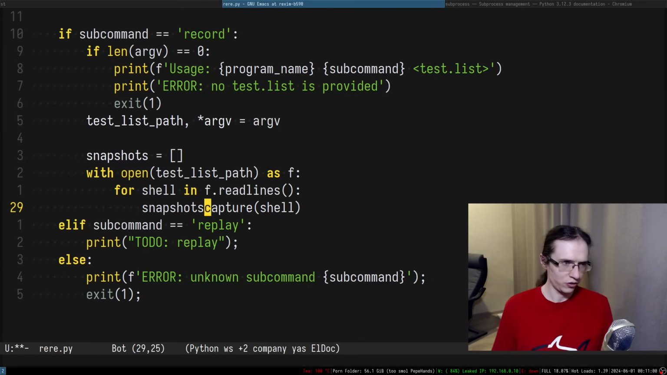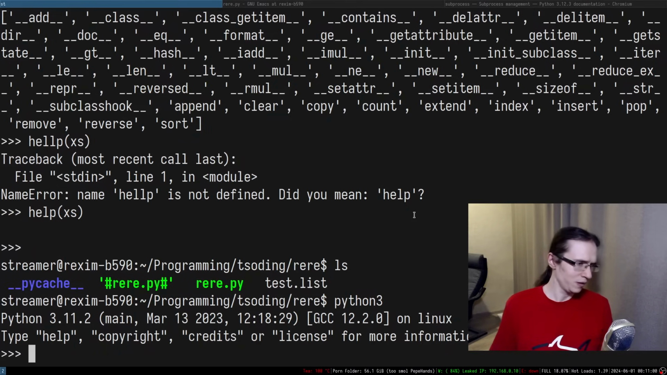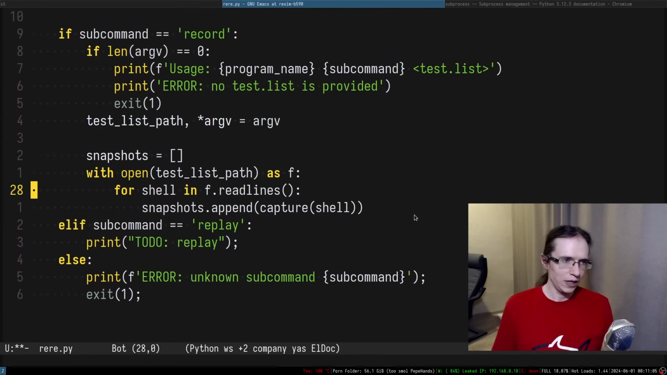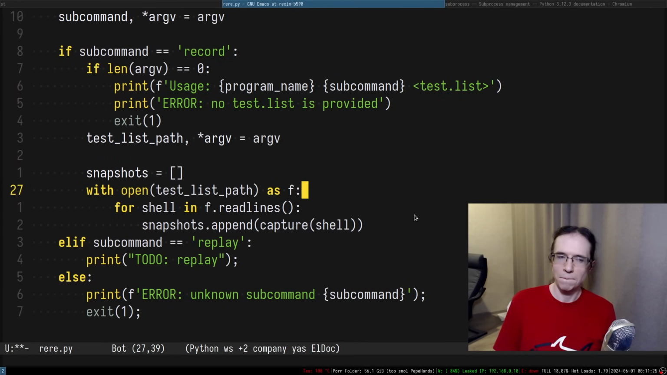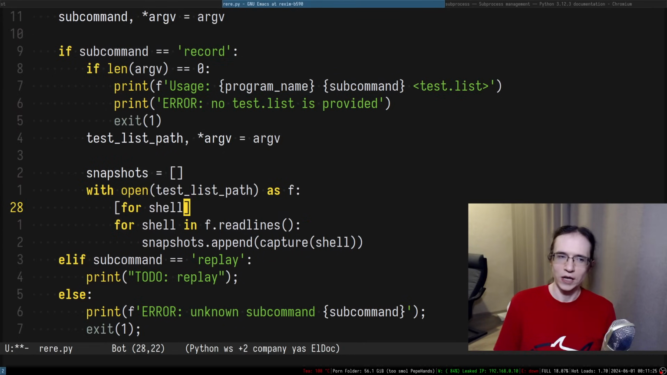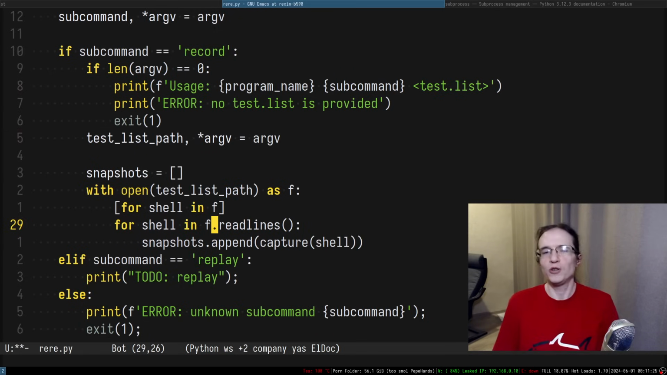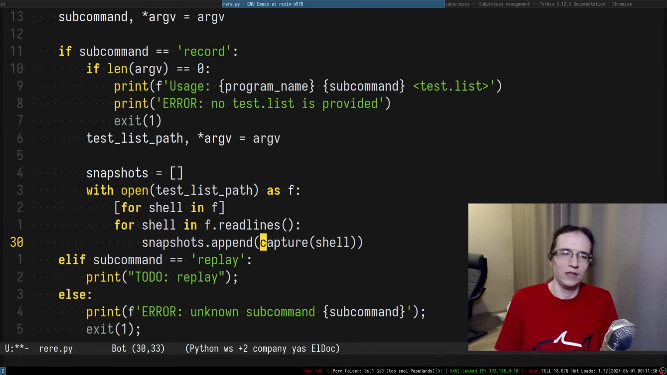So snapshots, append. Was it append? Yeah, I think I did append. Yeah, it was append. Cool. And that's basically the idea. So now I can, chat, you know what that means. I can do some stuff like for shell in f. I'm not going to use readlines because it makes it shorter.